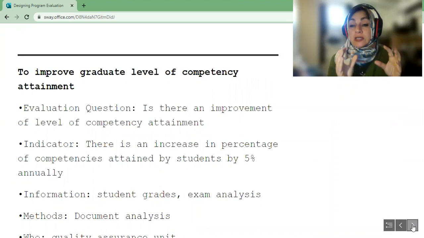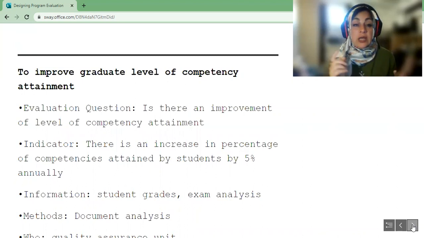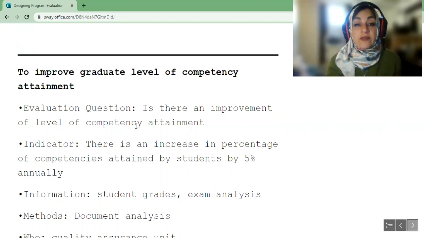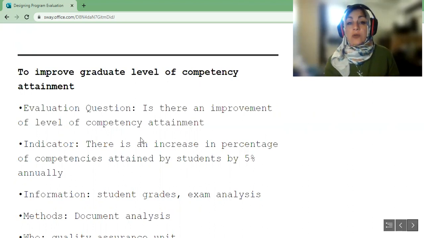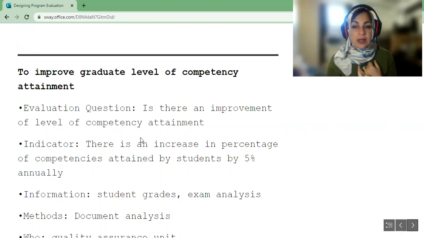So the first goal of, for example, integration is to improve the graduate level of competency attainment. That's an example. So how do I evaluate this? What do I put into the evaluation matrix? The first thing, I have to identify the evaluation question. This is the evaluation question: is there an improvement of level of competency attainment? So I've now identified the evaluation question.